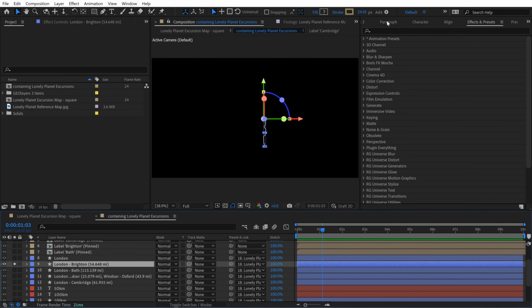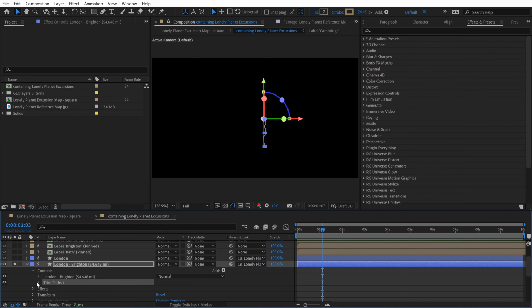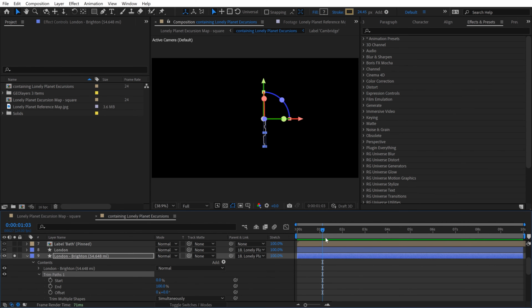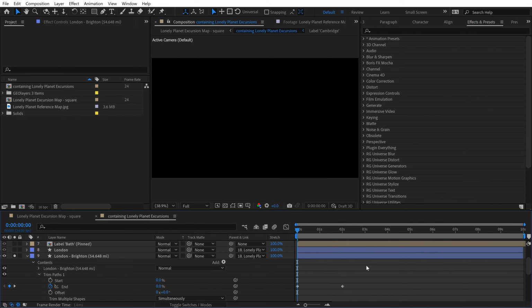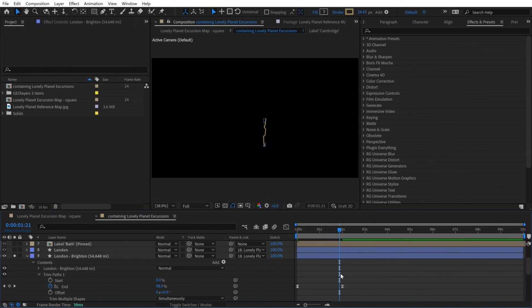So I have this path, and I'm going to click the add button up here and select trim paths. Then I'll open this up, and all I need to do is animate the end from 0 to 100, and I'm going to do it over the course of 2 seconds. So we'll put a keyframe here at the end point, and then I'll go back to the beginning and set the end parameter to 0. Now we have this path animating on, and I'll just simply grab these and add some easy ease. You can use shortcut key F9 to quickly do that. That makes it just a little bit smoother there.